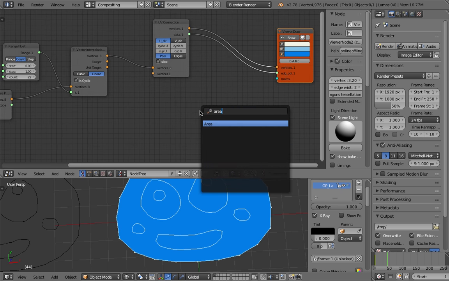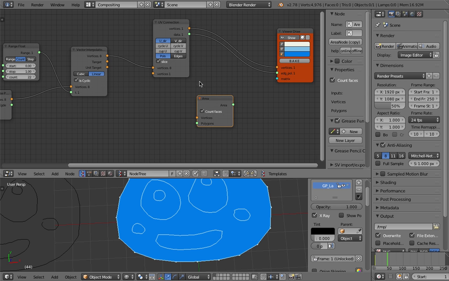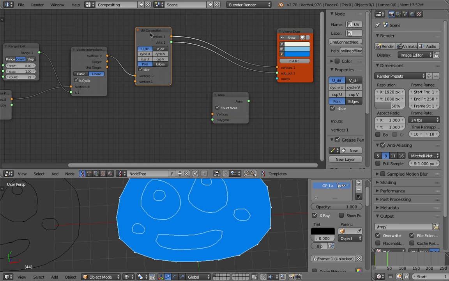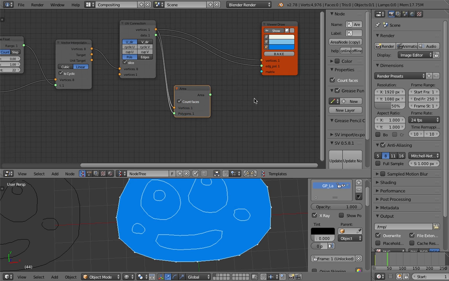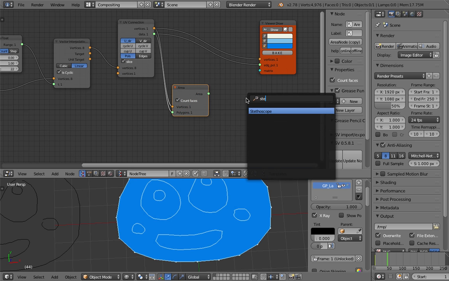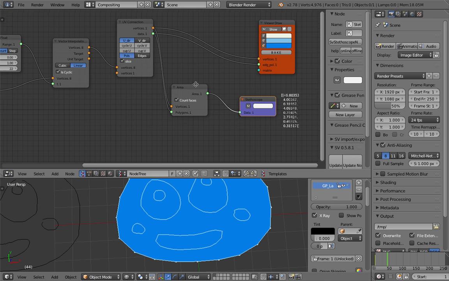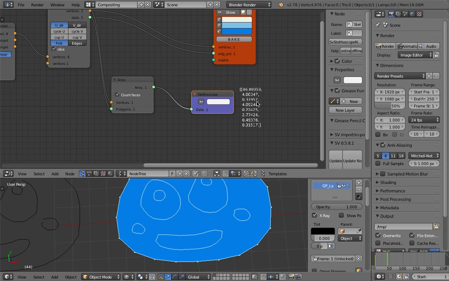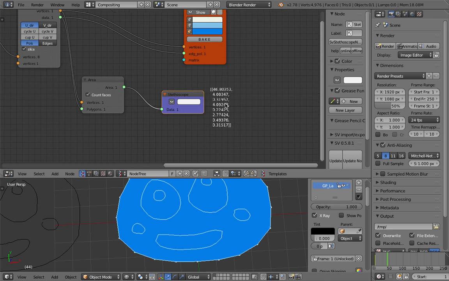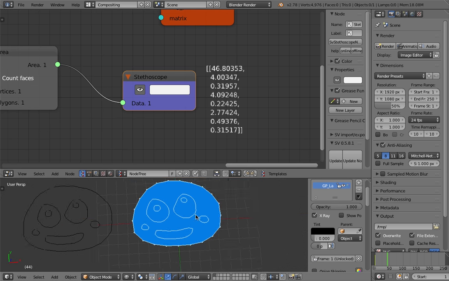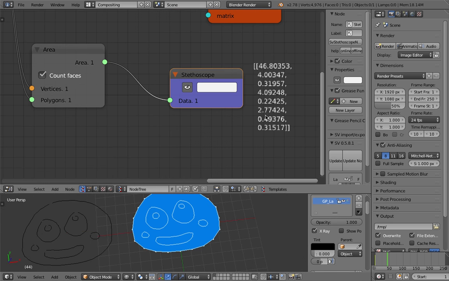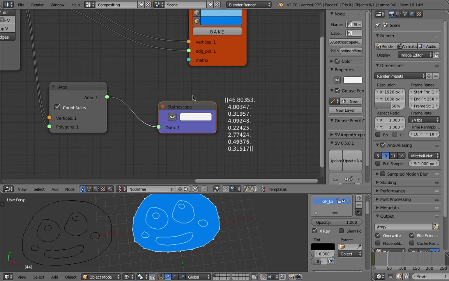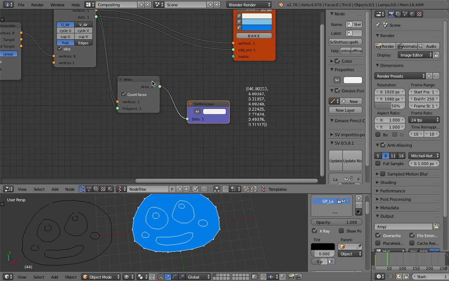First I'm gonna get the area node. UV connections. Let's plug this guy in, plug that guy in. Let's check the output of this. So we have 1, 2, 3, 4, 5, 6, 7, 8. This is the area of our polygon face, and it's already been sorted from the largest one to the smallest one. Okay, that's cool.